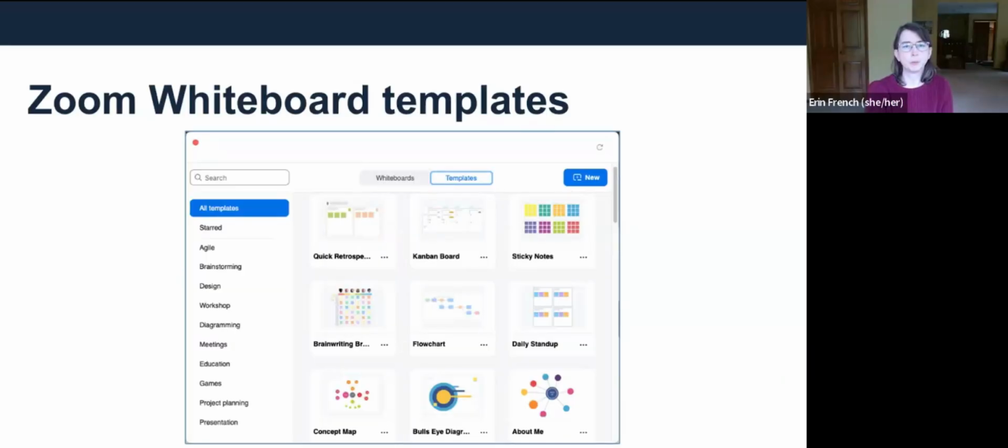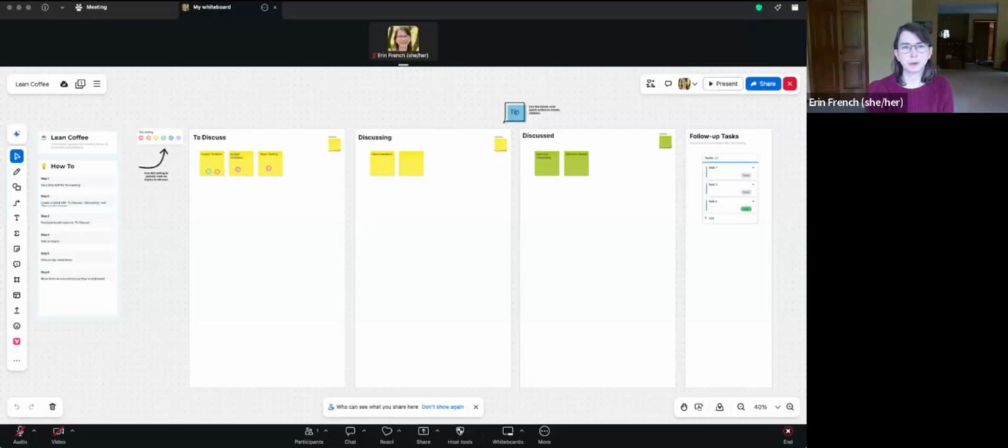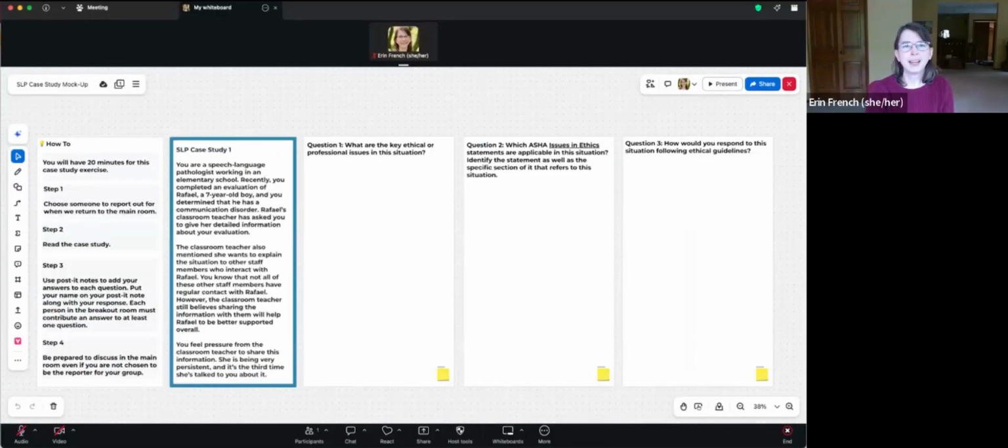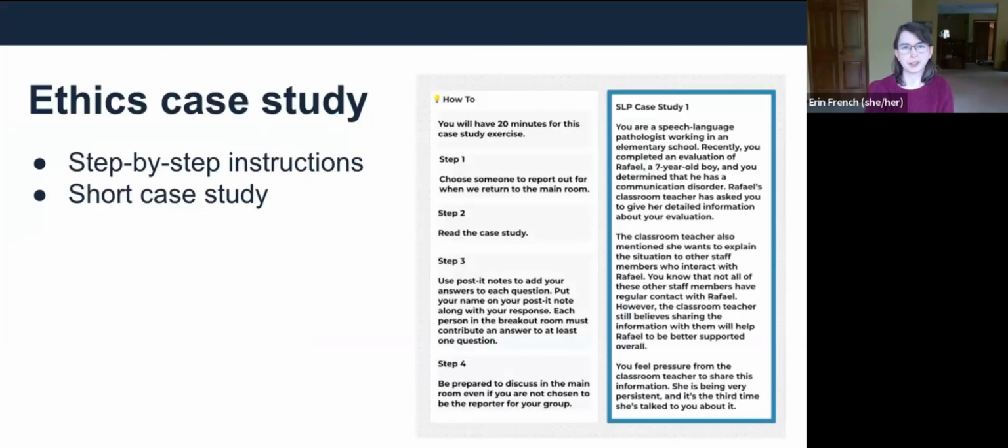The key to utilizing Zoom Whiteboard when teaching with case studies is the dozens of templates available for all kinds of applications, from brainstorming to diagramming to project planning. The example I'm going to share with you today is for a synchronous online speech-language pathology class that focuses on a case study about ethics and professionalism. To create this mock-up, I started with this Zoom Whiteboard template named Lean Coffee, which is shown here. Then I made some modifications for a health sciences case study discussion utilizing the tools built into Zoom Whiteboard that I mentioned before.